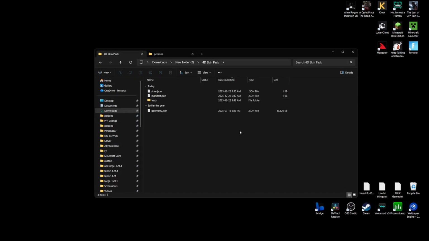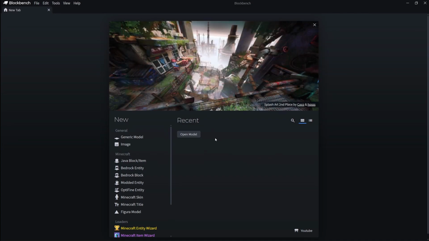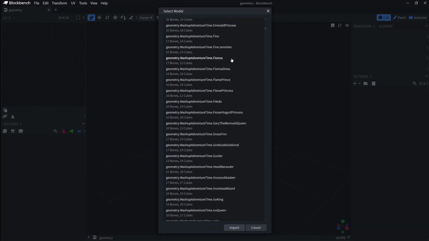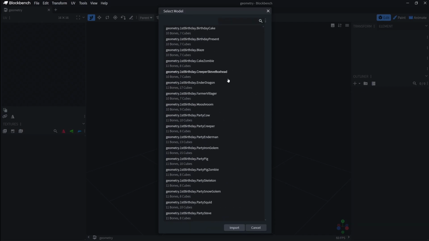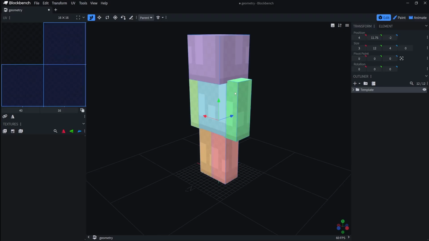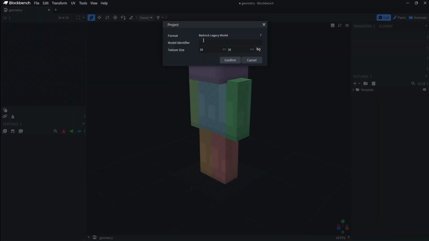Okay, now we're gonna get to modeling. So now we are going to model our 4D skin. So you're gonna want to open your model, the geometry file. There. And then it'll give you a bunch of random models that you can use as your template. These are from the marketplace. I'm not gonna use any of those because I have my own template, and I'm gonna name it geometry figure skin 1. You can double click this and then it'll show this.